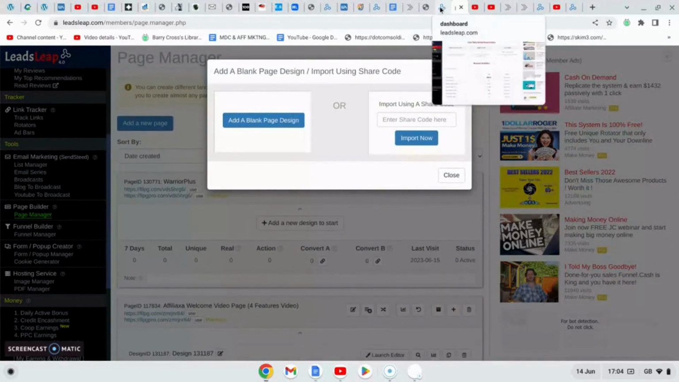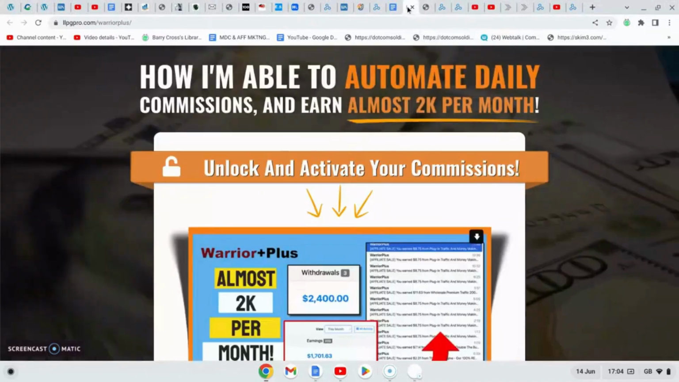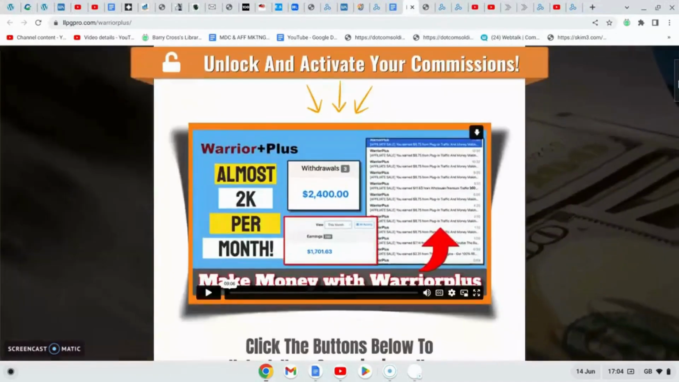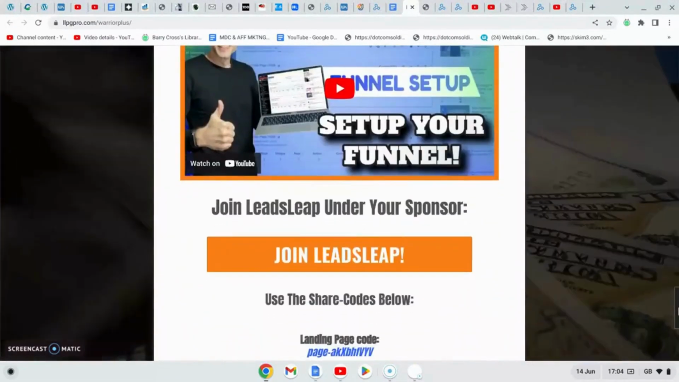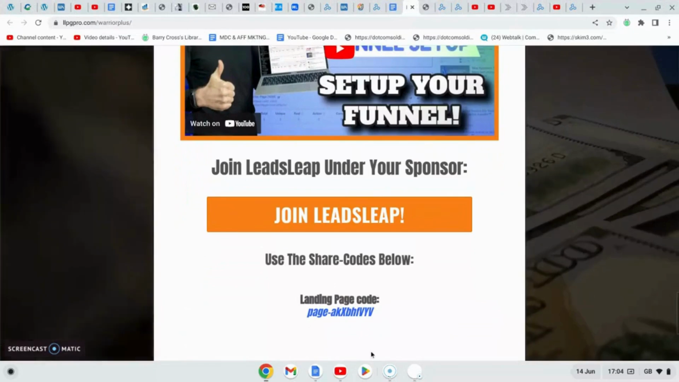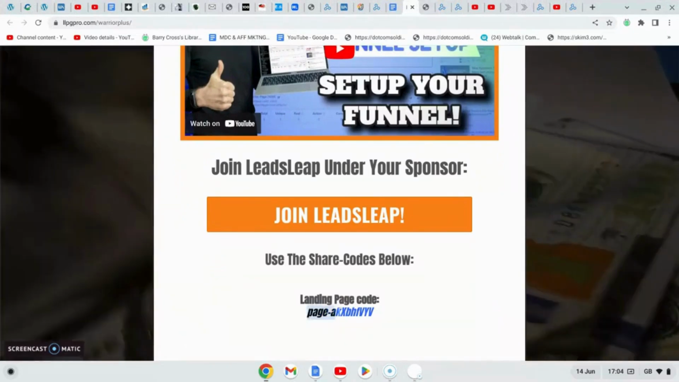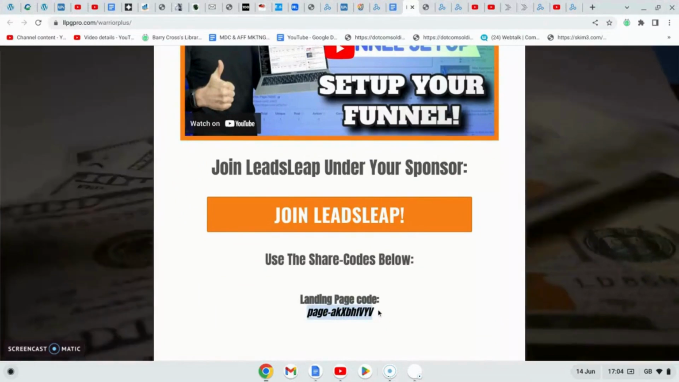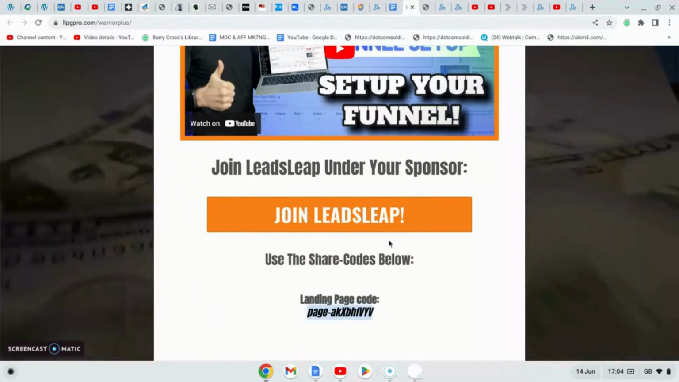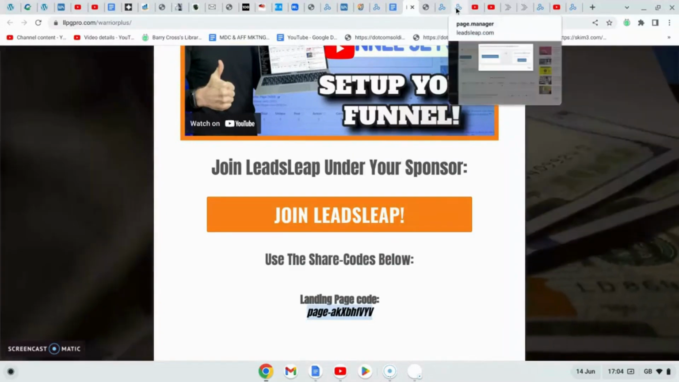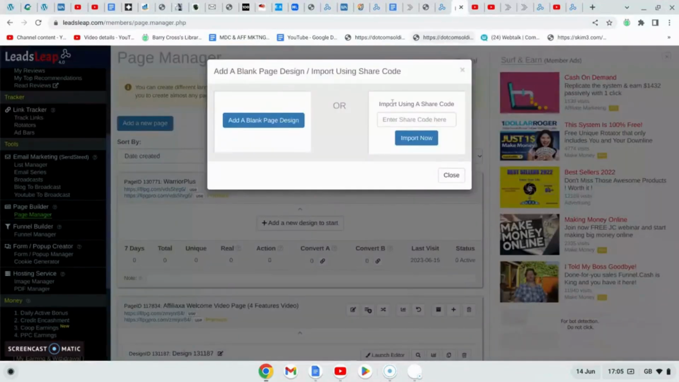So we're going to go back onto Edward's page, and he puts all the share codes somewhere on this page here. And here's the page here. So you just highlight this, and then you can either just copy it, or you can do what I do. I do Control-C on the keyboard, and then we're going to go back into the Page Manager and import using a share code, and then just Control-V, and then the code goes into there.